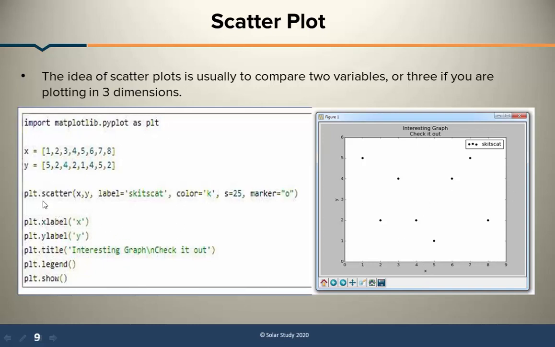Then I can add a label. plt.scatter x comma y, and label can be anything I want. Color black, okay, then size 25 and marker. If I use O it will make this dot. If I want to make a star I have to press star. So like this I can modify the scatter plot. If I have around 10 variables, I can add those also, like x, y, z, whatever I want to do, I can compare. So this is basically the scatter plot.